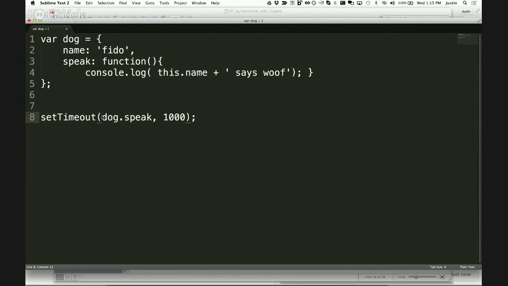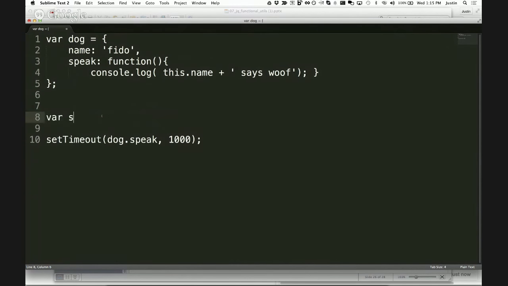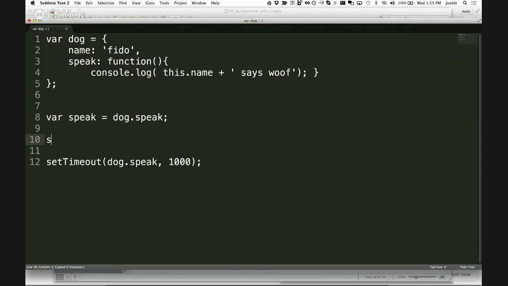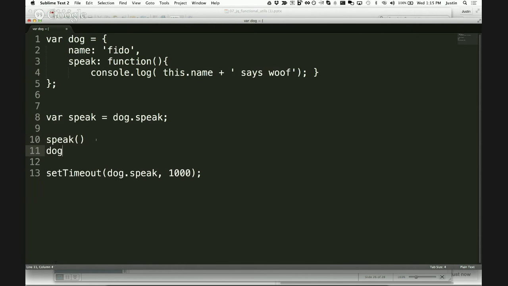Another way to illustrate that to match our previous slides would be something like var speak equals dog.speak, and then trying to invoke that function. Set timeout is essentially doing that, if you just did something like this and called speak. You can't call speak and have this be what you want if you call it like this, because this will be the window. Instead, you always have to call it dog.speak.